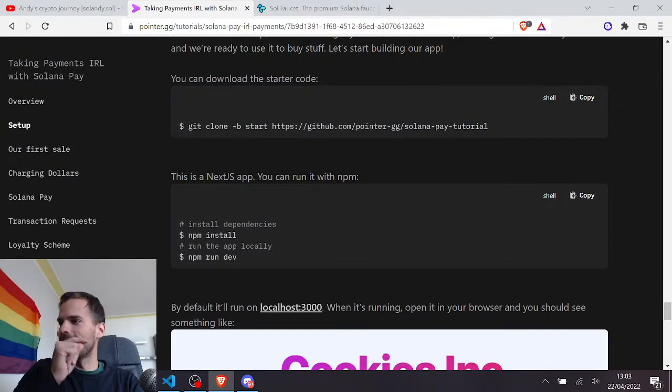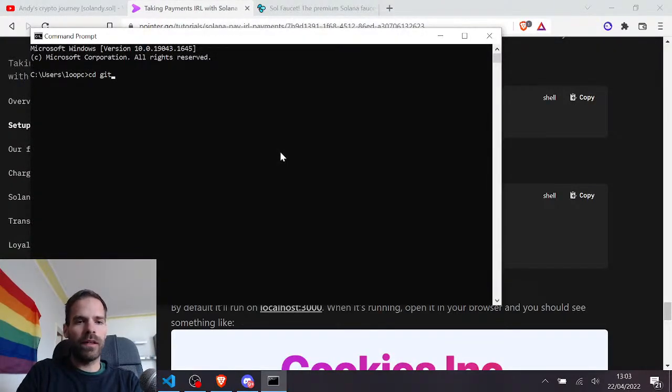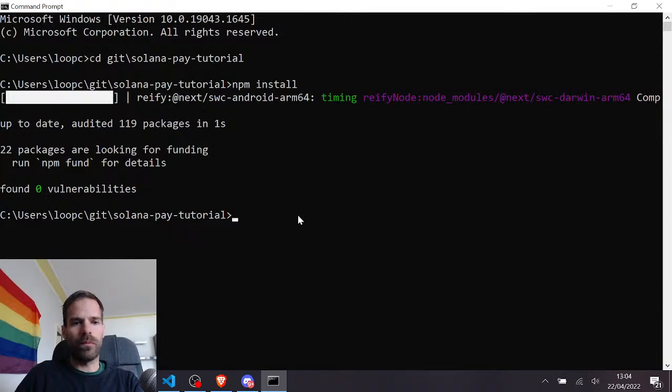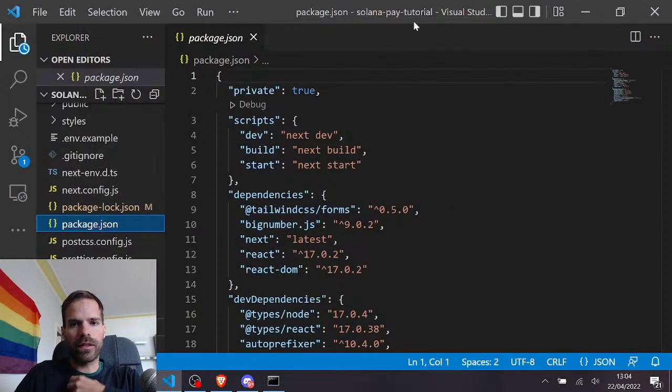And then I decided, well, let's stream this entire process. So in my Git folder, Solana Pay tutorial, that was it, right? And I already did npm install. So this should all be done already. We can take a look at this code that we just cloned here.